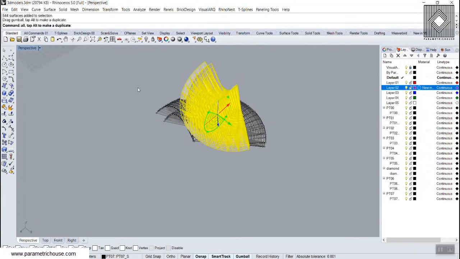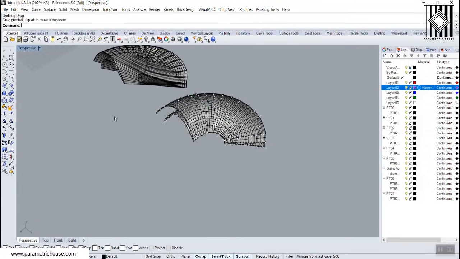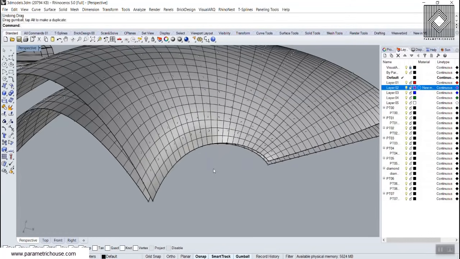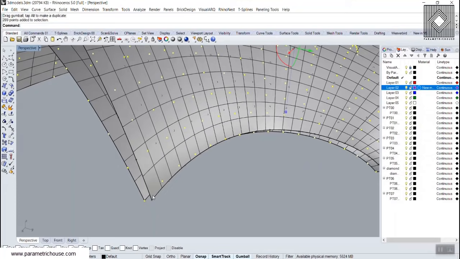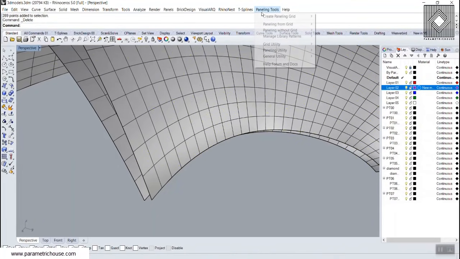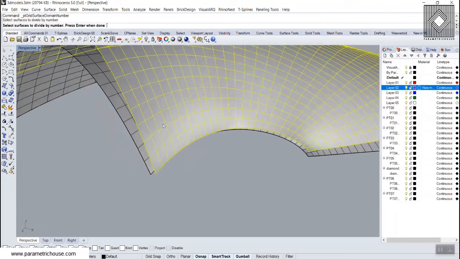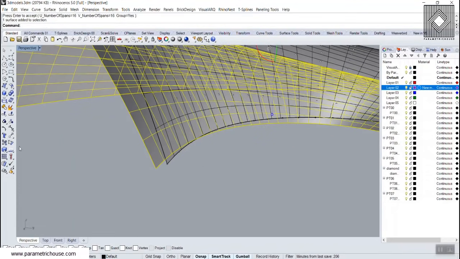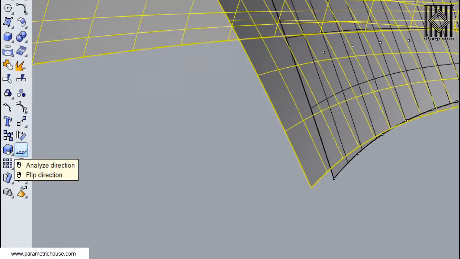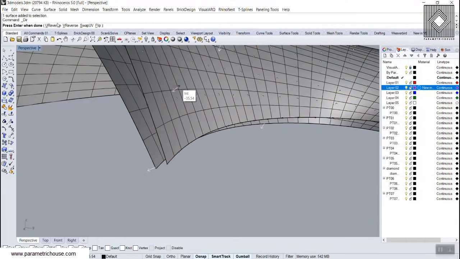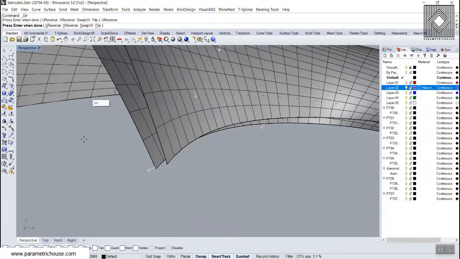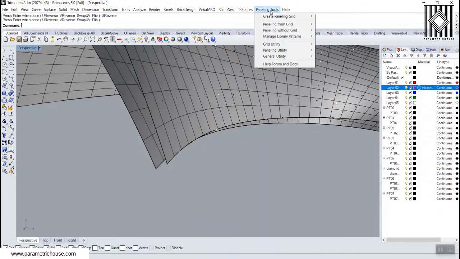As you can see there's a problem in the modeling, and that is because the U direction of this is here and this one is from here. How can we fix this? Okay, let's get back to this. Paneling tools, create a grid, surface domain number, and you can see this is the corner. Now I want to fix this, so I'm going to go to the analyze direction here and reverse the U, because the U will just be from here to there. I'm going to reverse the U direction and check if it's okay.